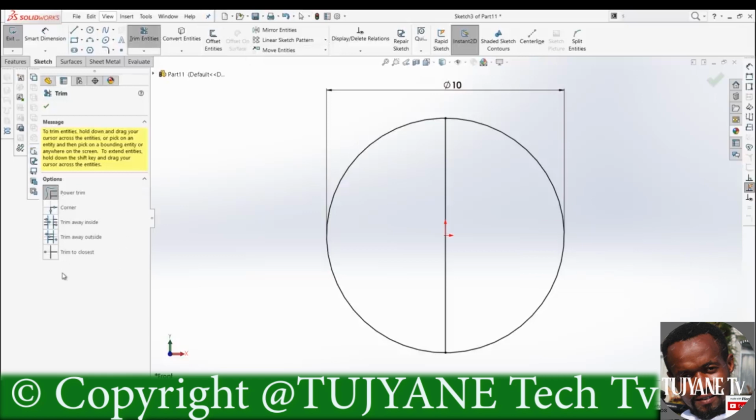Go to the Features tab and select Revolved Boss Base. This tool allows you to rotate your 2D sketch around one straight axis and create a volume from that. Let's go ahead and choose the vertical line as our axis of revolution and click OK. Now we have a sphere.